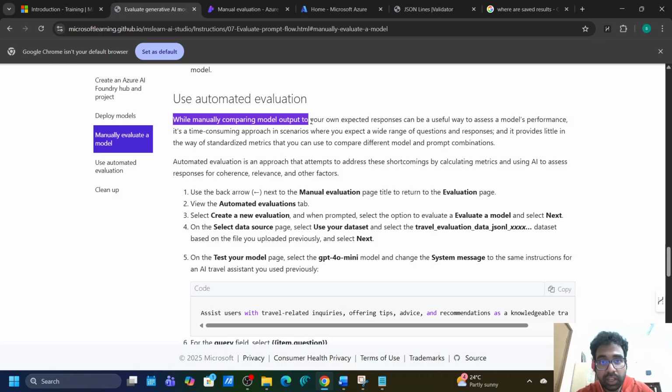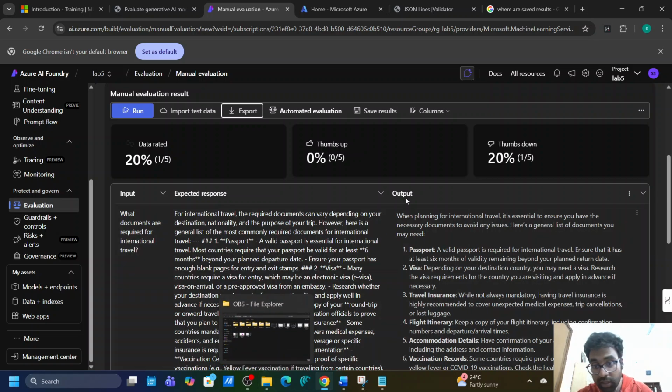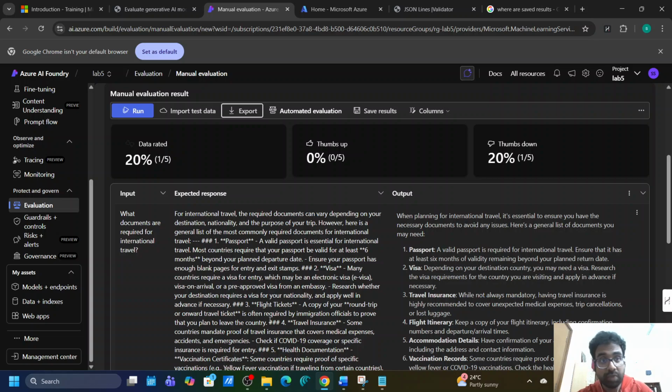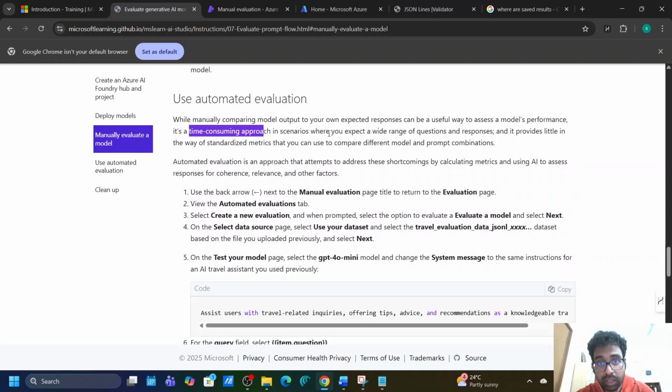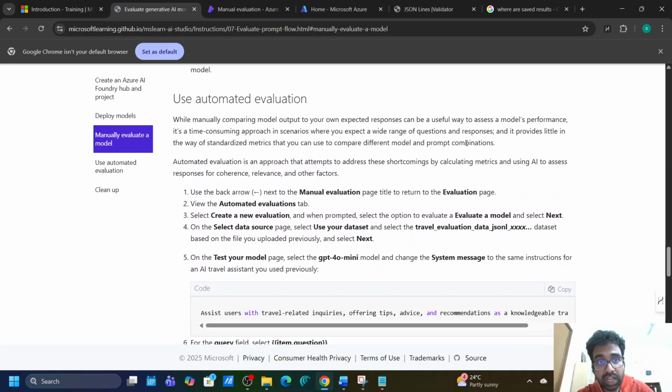While manually comparing model output, your expected output can be useful, right? But this is a very time consuming approach. Seeing it one by one, reading this all and then reading that and comparing which is good, which is bad, is very time consuming. Manual evaluation is not good in scenarios where you expect a wide range of question responses, if you have thousands or even hundreds of questions and responses. It provides little way of standardizing metrics that you can use to compare different model and prompt combinations. So there is no standardized metric, right? We are just comparing one by one.